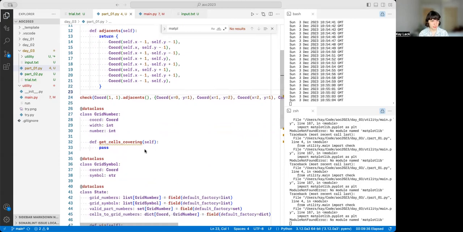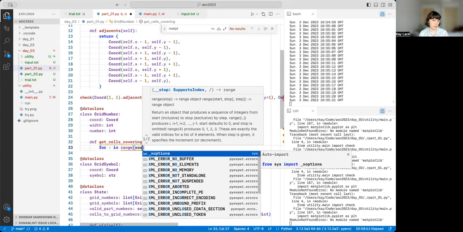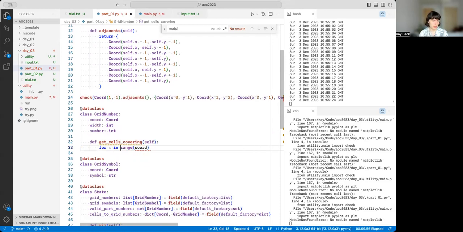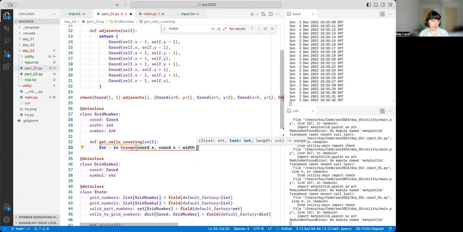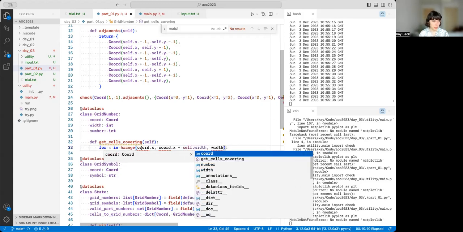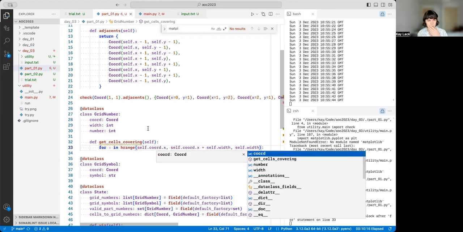Adjacents get cells covering. So for this, we want to go for X in range coord. Let's use H range for this. Actually, this should help. H range from coord X to coord X plus width, and it should be width long. Always forgetting the self. Never lose yourself. Golden rule of Python.